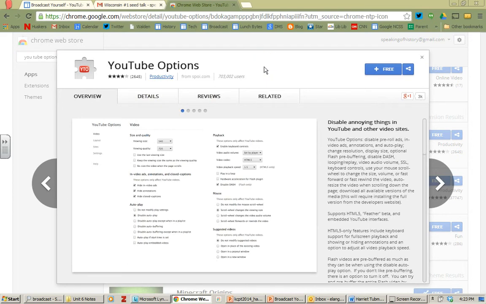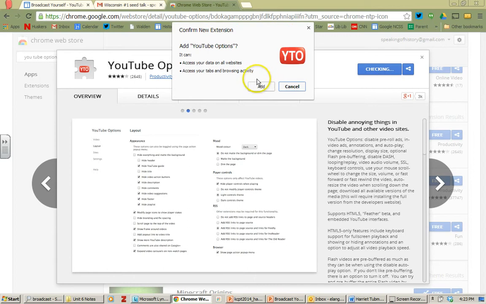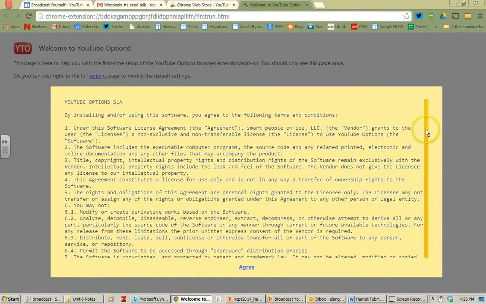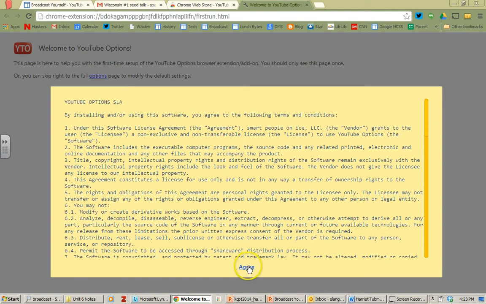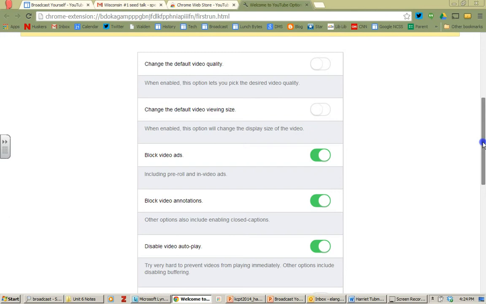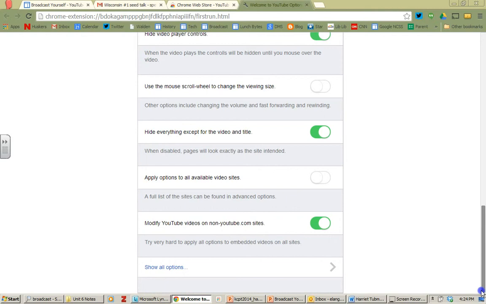I know a little bit about the extension already, so I'm going to go ahead and click the plus sign, and it's going to ask me to confirm that I want to add it as an extension, and I'm going to say yes, I want to add it. And then it's going to ask me for some permissions. You can go ahead and read through. They basically want permission to be able to alter your YouTube page, so I'm going to click agree. And then down below they have a bunch of different options as far as what they're going to block. If you wanted to just get started, I would go ahead and leave the defaults on here. It's going to block the video ads, block the annotations, and disable the video autoplay. You can also look at some of the other options I have there.